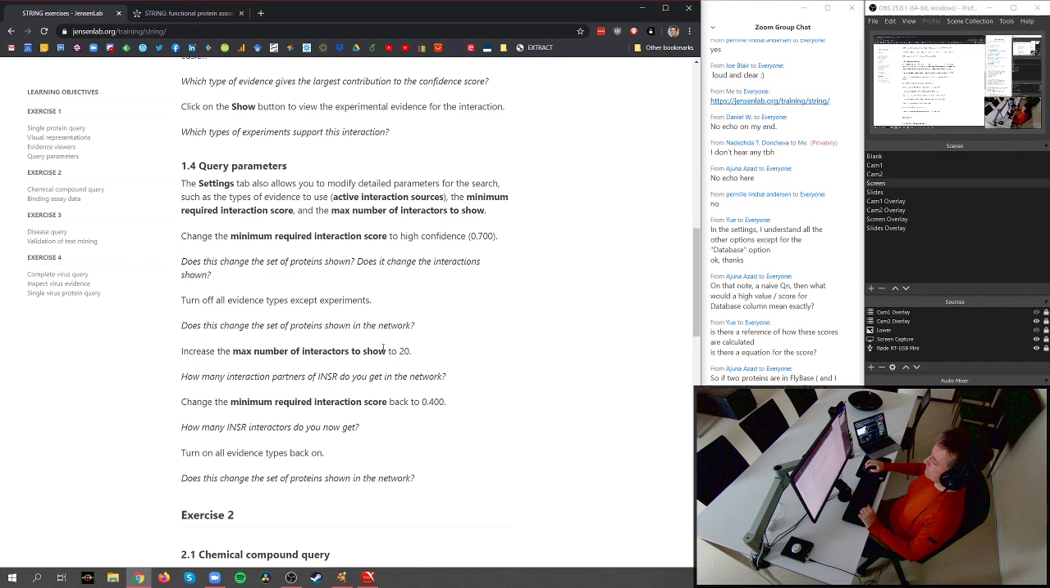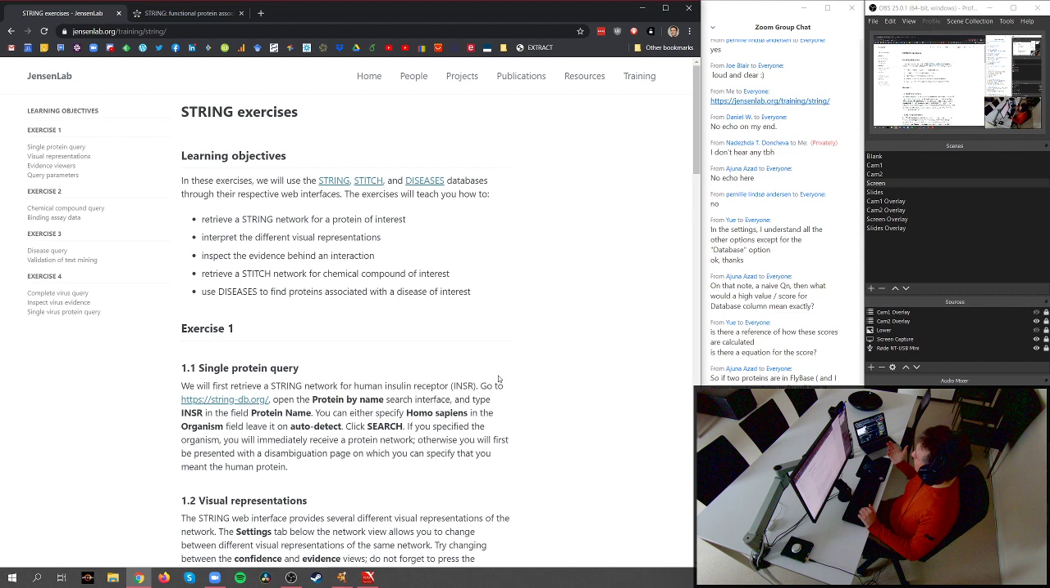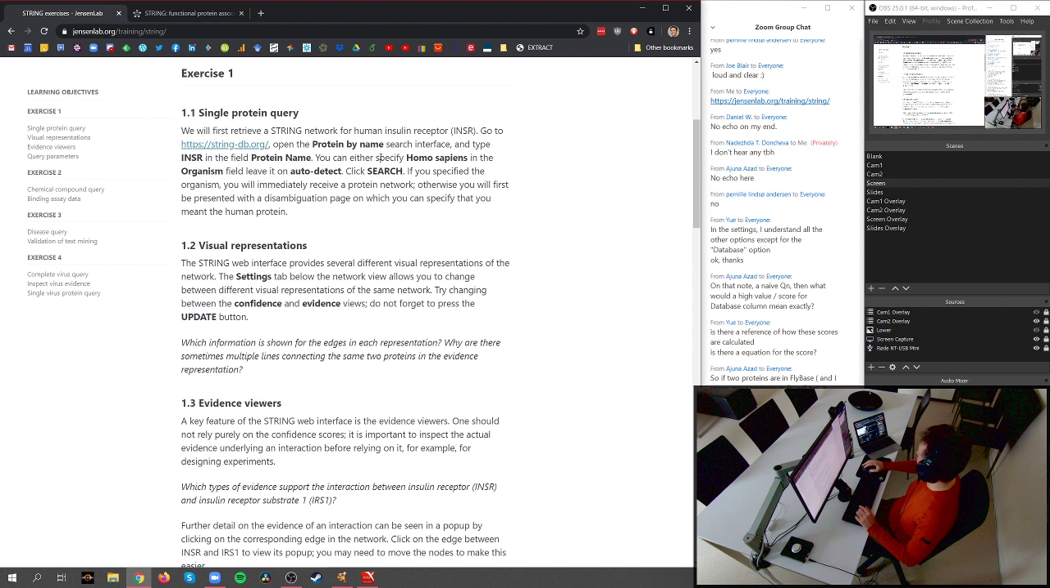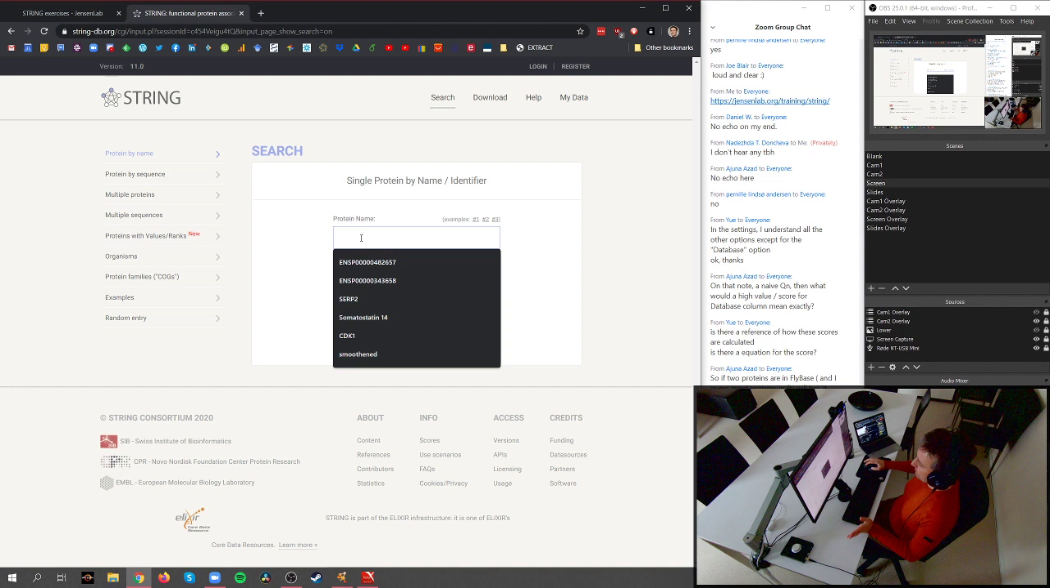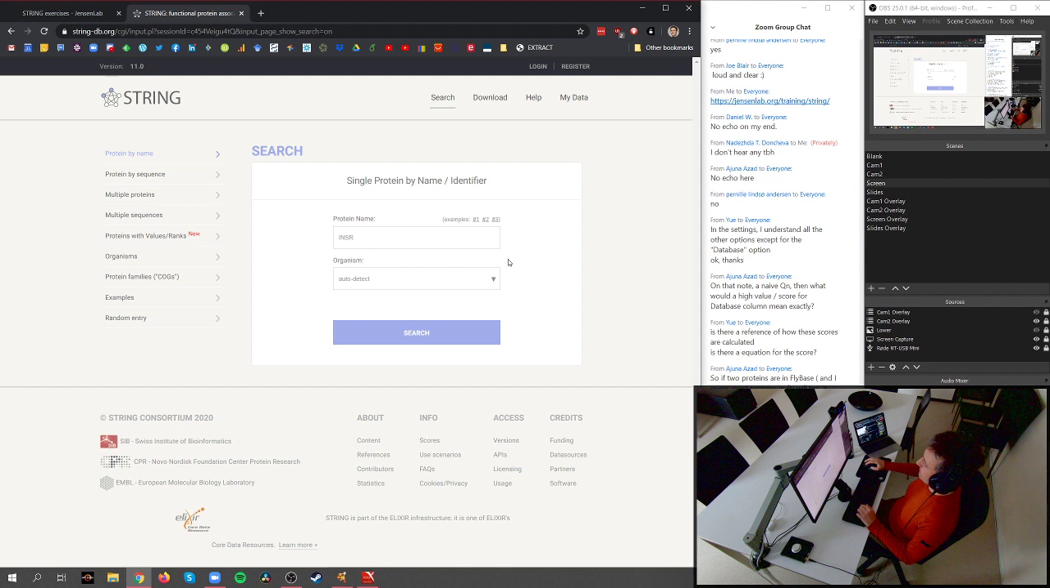I think I'll just really quickly go through exercise one, just to show you what the idea is, to make sure that everybody's understood that part before we dive into Cytoscape after another break. So here's the STRING welcome page when you first arrive. You can query for a protein. I query for insulin receptor. I can either leave the organism on auto detect or I could select human.